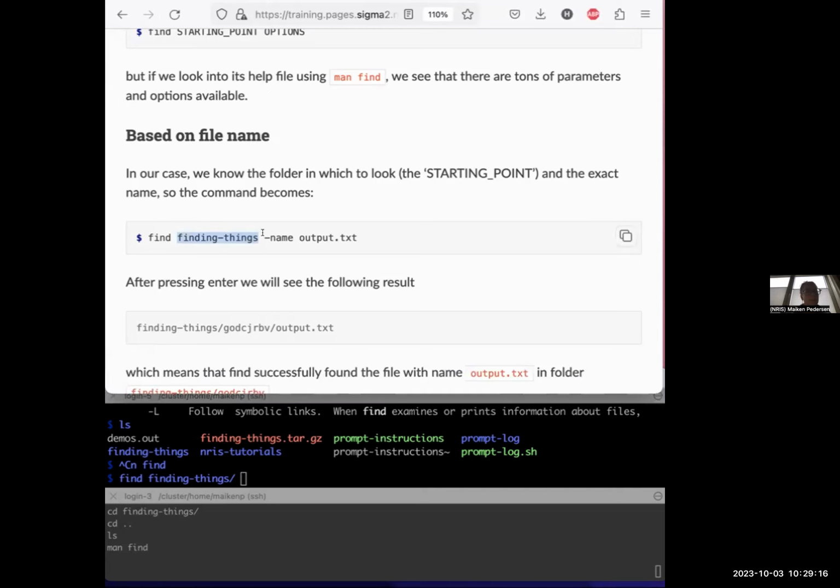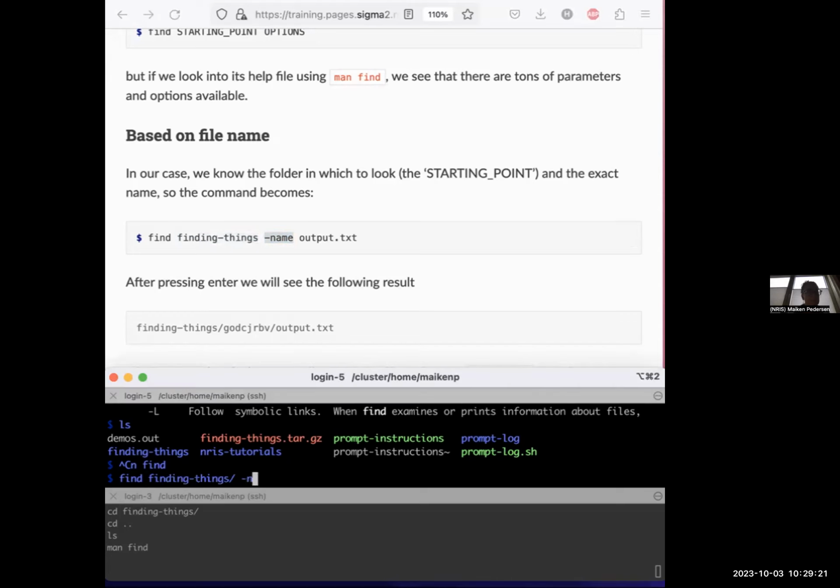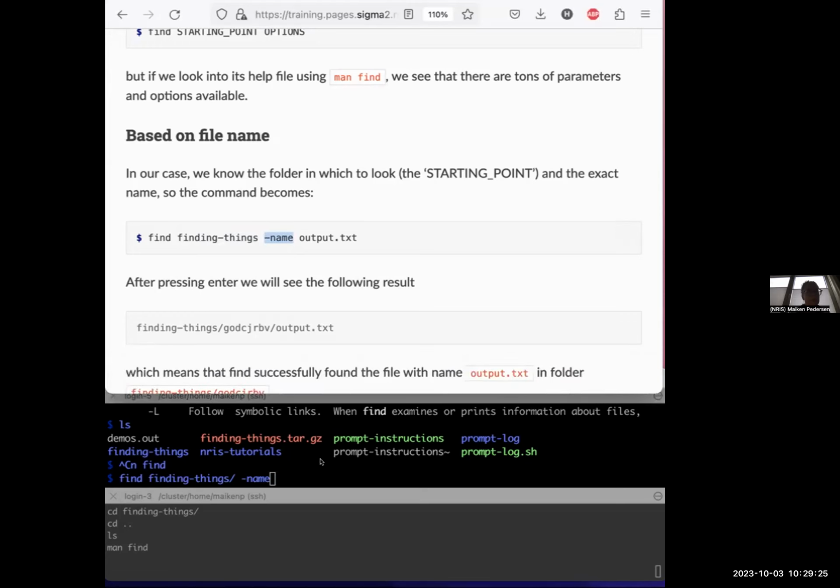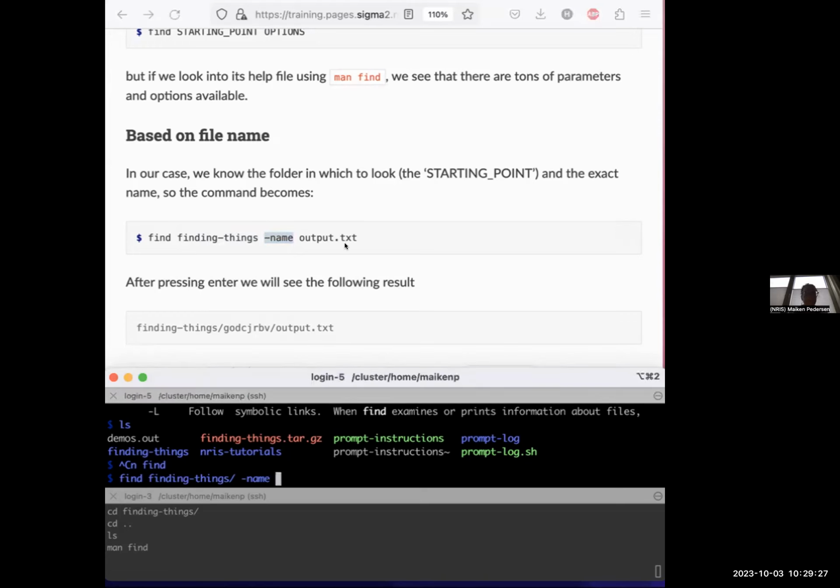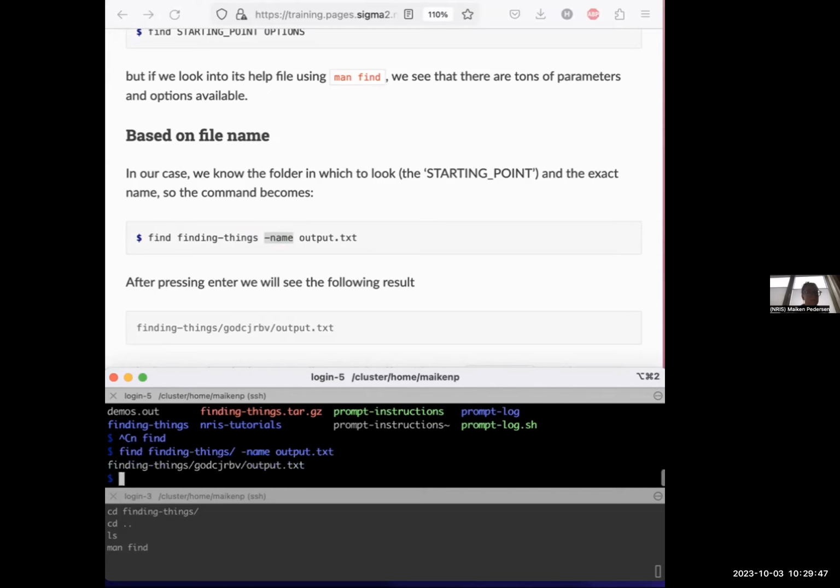Then I will use the option that is new now that we will learn, which is dash name. That's an option for find, then a space, and then the name of the file that I want to find. Here it doesn't work with the tab autocomplete, because this file is actually not here where I'm searching. So I have to type the full name, output.txt, and then I press enter.